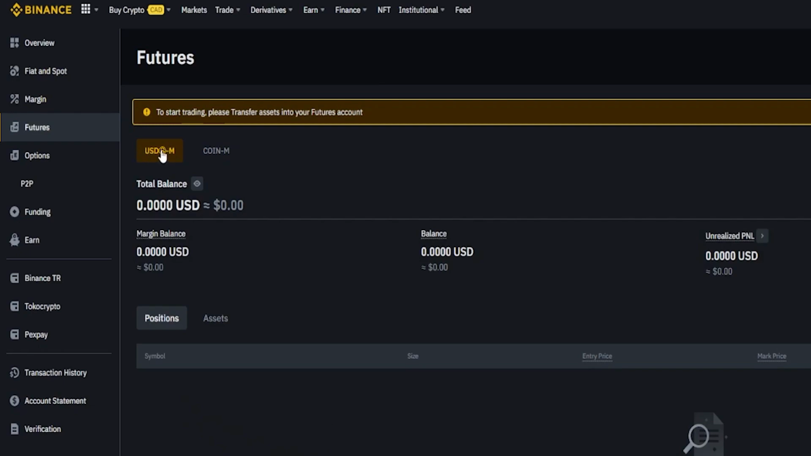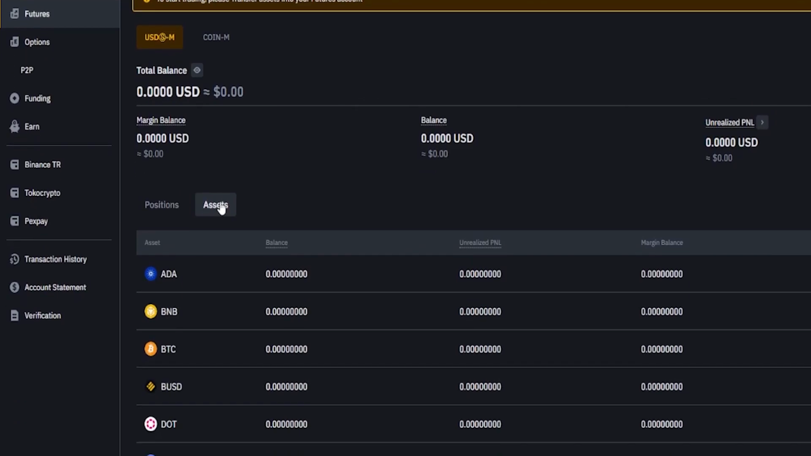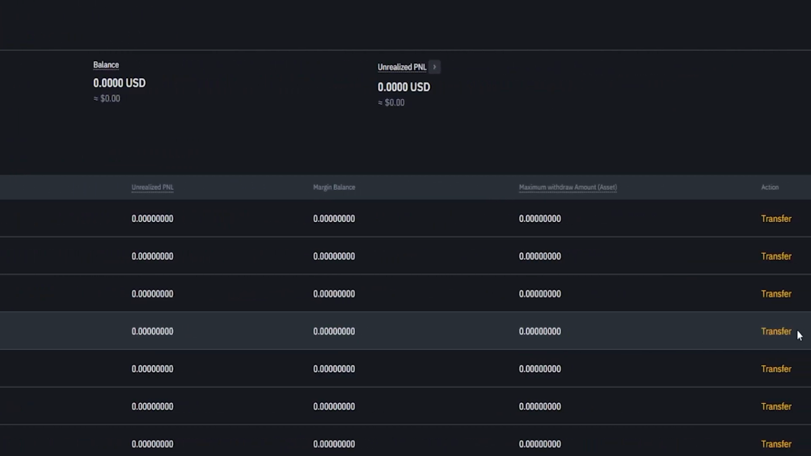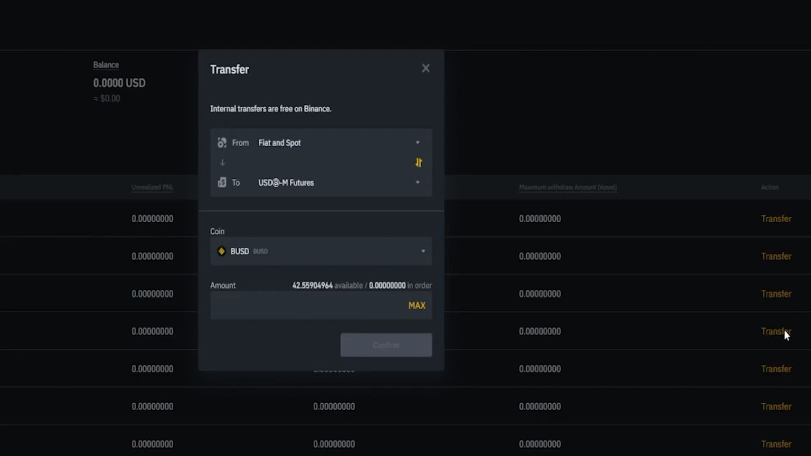To transfer some coins into this account, we'll come down here where it says assets. We'll give that a click. And I'll go ahead and demonstrate with BUSD. So I'm going to come down to BUSD. Then over here on the right-hand side, I'm going to click on the transfer button.